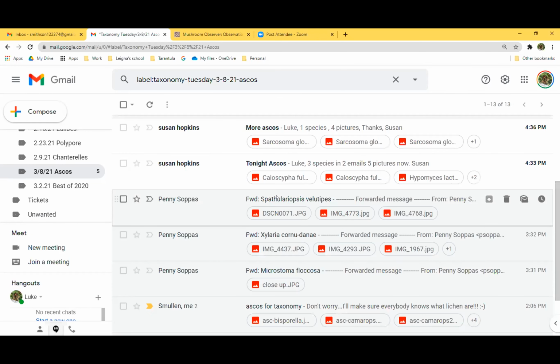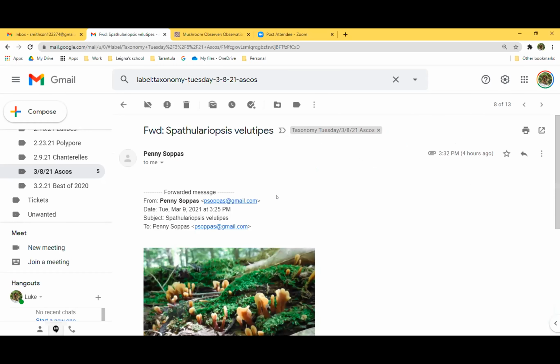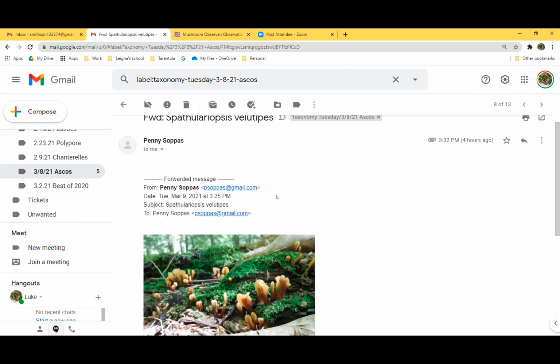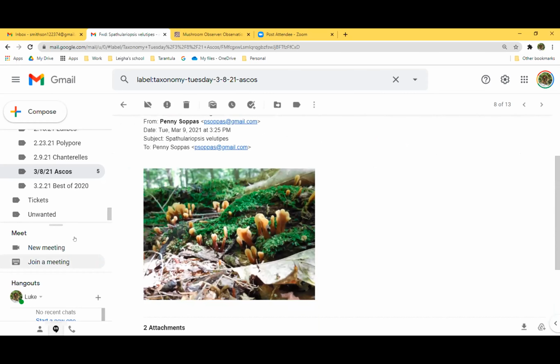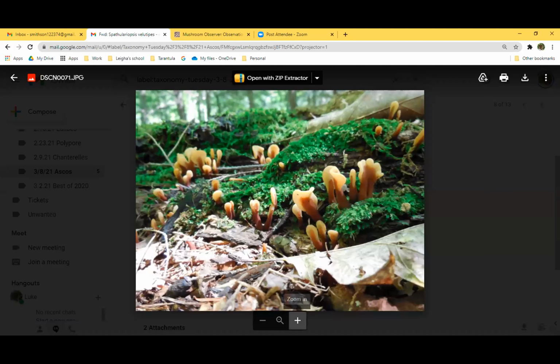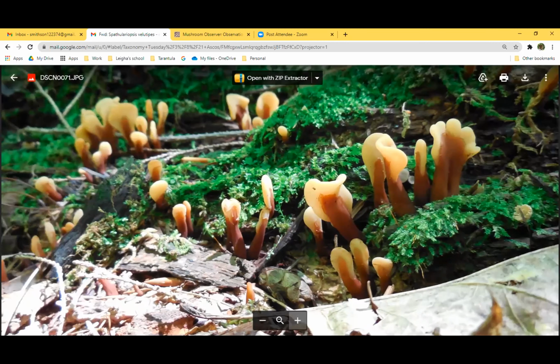Okay, here's your last one, Penny. Okay, and so Spathulariopsis velutipes. The common name is fairy fan, and they're really fun. And I always like to get really down low so I can look at them because they have a great name. I found these in the Adirondacks under hemlocks, which is where they're supposed to grow. They're saprobic, and they have orange mycelia. So velutipes refers to velvet foot because the brownish area looks like velvet.